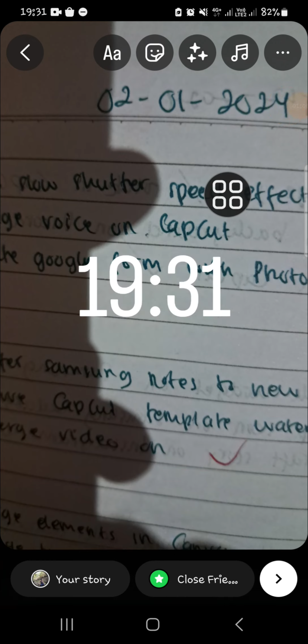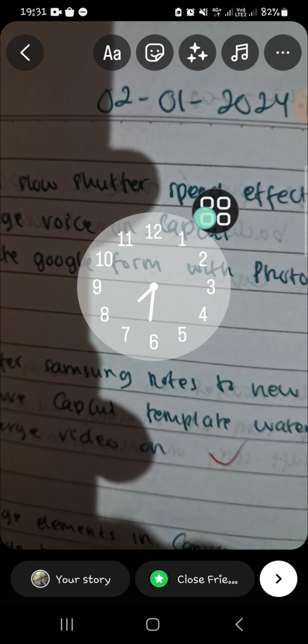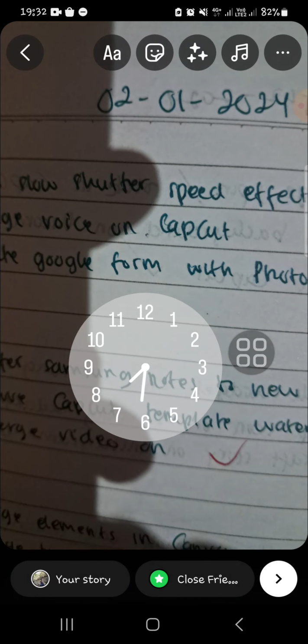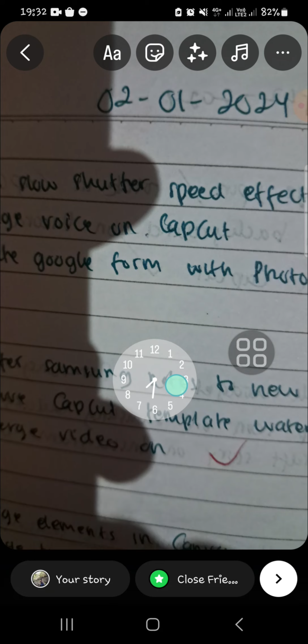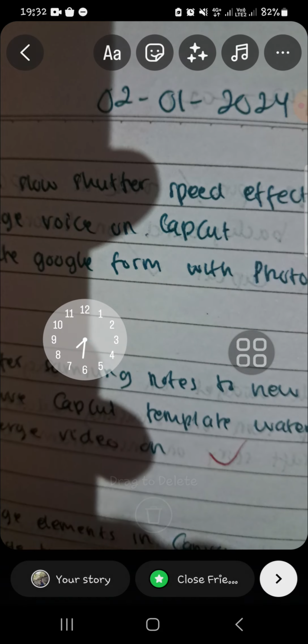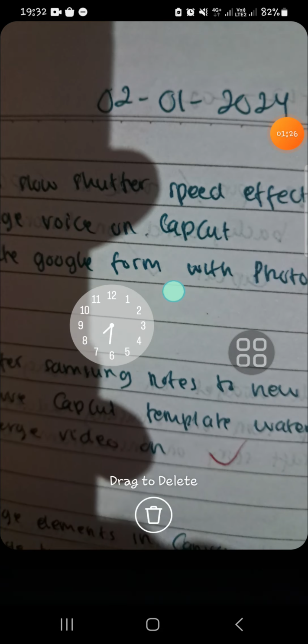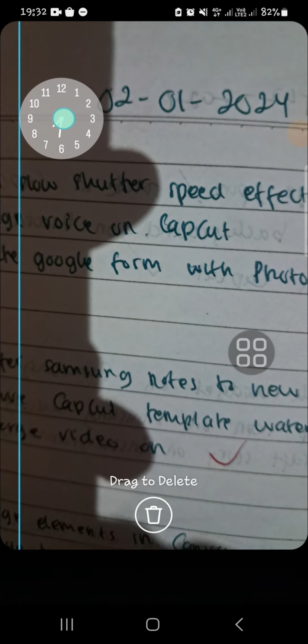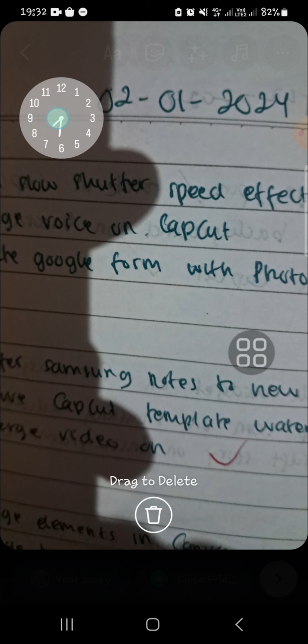I'm going to just tap on the sticker like this to change it. Okay, you just need to select the time sticker that you like, and for me I prefer this one, guys. And we can zoom in or zoom out like this, and you can place the sticker in any part of your Instagram story. And I'm going to place it right here.